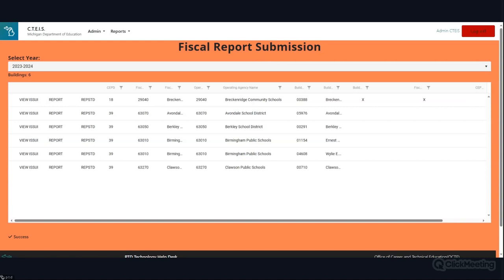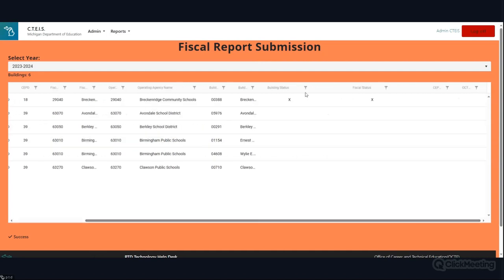Okay, so now this went through. As you can see at the building reporter level, let's open this up. The building status has an X because the building reporter submitted to the fiscal agent. Here, the fiscal agent status is an X because now the fiscal agent, as a fiscal agent, I submitted to the CEPD level. So now this report is transferred to the CEPD. Now, what CETIS will try to do is attempt to send an email to the CEPD to let them know that that information has been submitted.